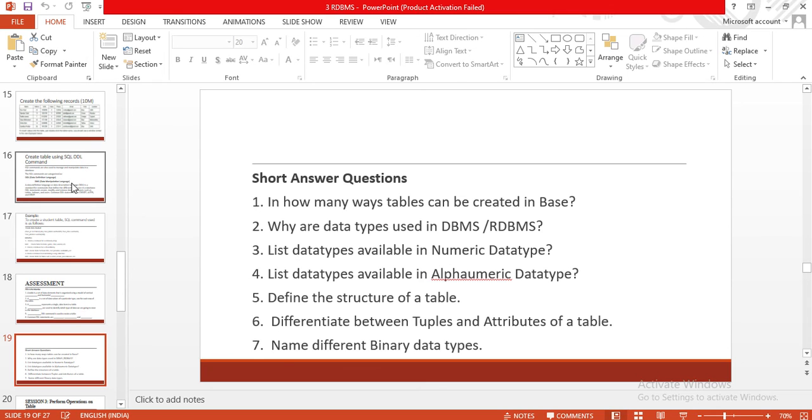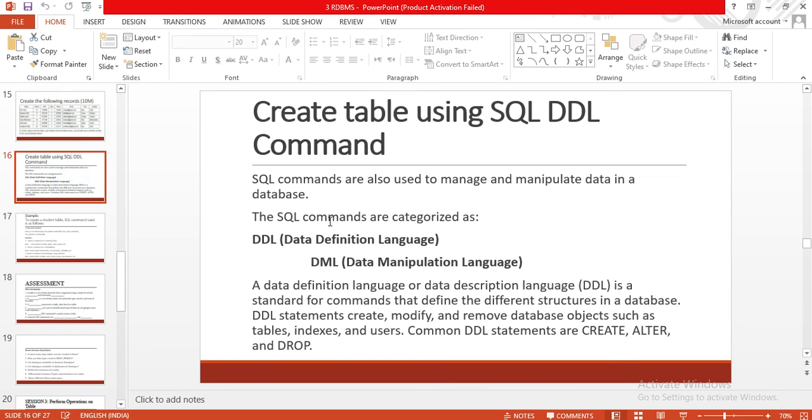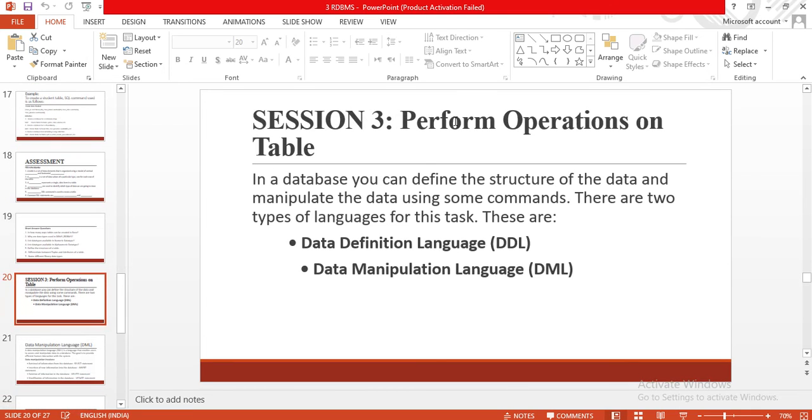With this, we have completed DDL commands in SQL. DML we will do in the next video with your new session. It performs operations on tables.